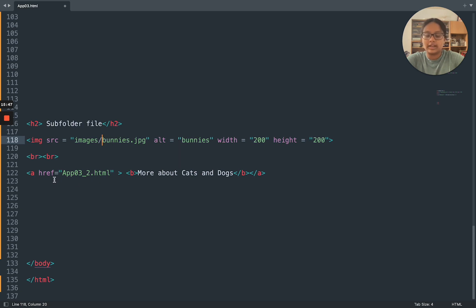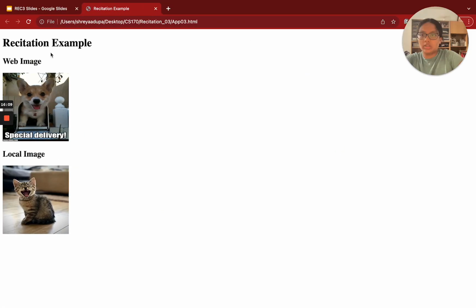And here what we're going to have is a hyperlink tag. That's what the anchor tag stands for. And here we're going to link to the next page, because since we're making a 2-page website, we're making a link to the second page of our website, which is going to be more about cats and dogs. Then remember to close your body tag and close your HTML tag. So hopefully this will work.